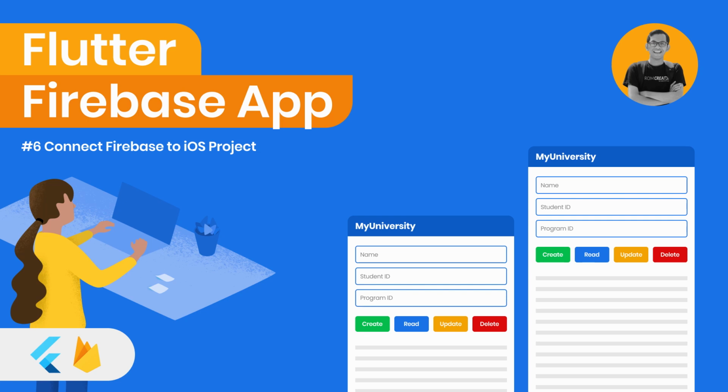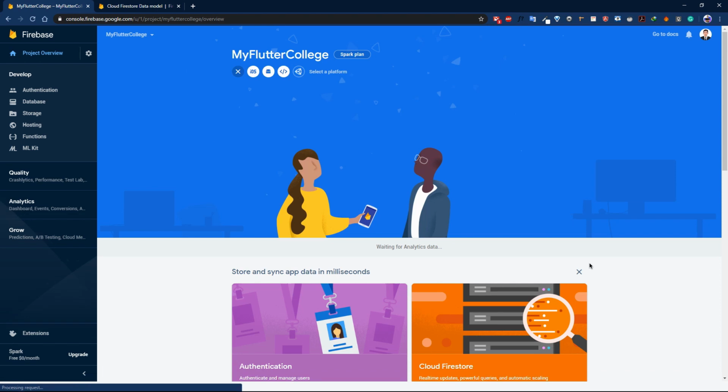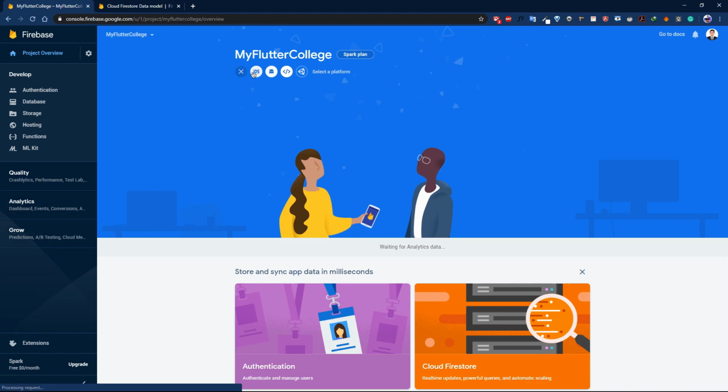So previously we have connected our Flutter project to our Firebase, and in this video we are going to try to connect our Flutter project, or how do we connect Firebase to an iOS project. Alright, so let's open Firebase again, and here this is our overview project. And to connect to an iOS project, we need to press here, Add App, and then we select iOS.